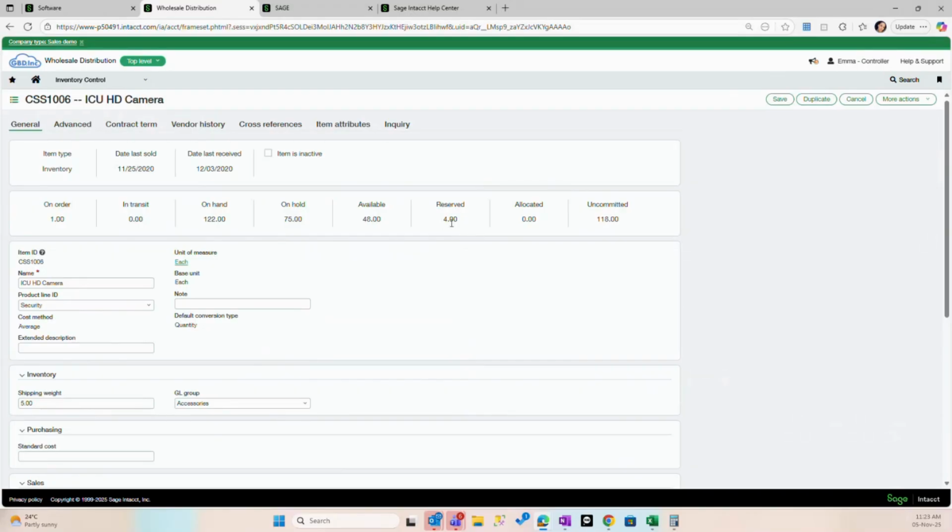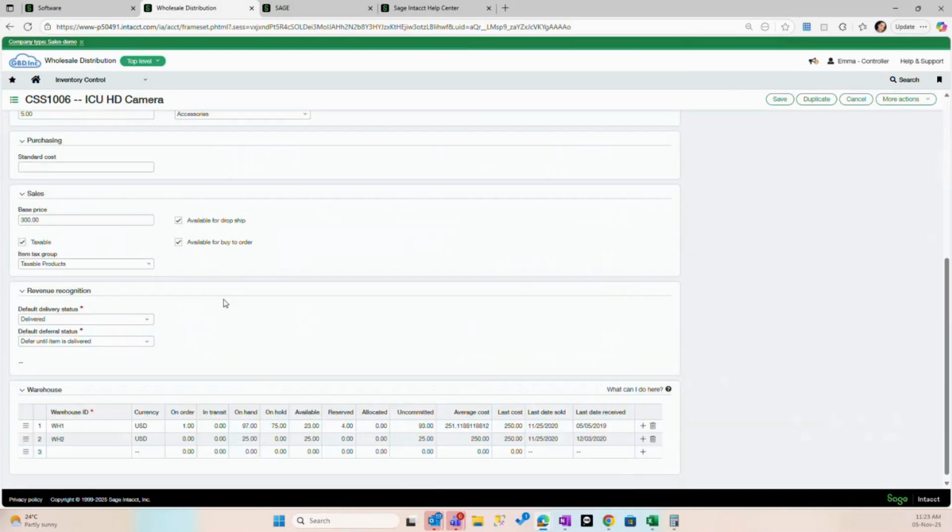So reserved is anything that has been reserved to an order but has not yet been picked. Allocated, we have reserved and picked it. Uncommitted is anything which is your available minus your reserved and hold and allocated. So you then know uncommitted, I have 118 items that I can work with of this specific camera.